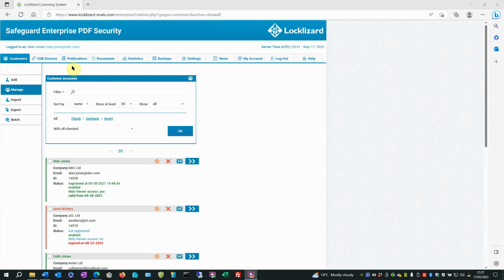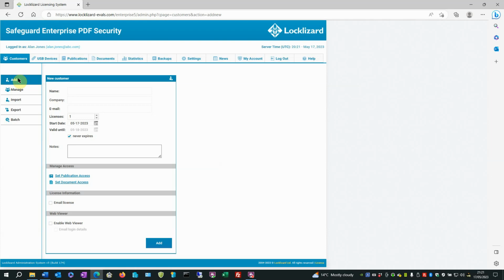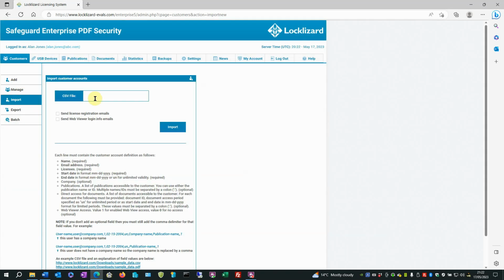First, adding customers. So if we click the Add tab, the new customer record appears. This is where we will create individual customer records. This method of adding customers is covered in a separate video entitled How to Add a User to the Safeguard Admin System. If you have many customers to add, then you can use the Import option. Click the Import tab. Here you can import customers from a previously prepared .csv file. Again, this feature is also covered in a separate video called Importing Customers.